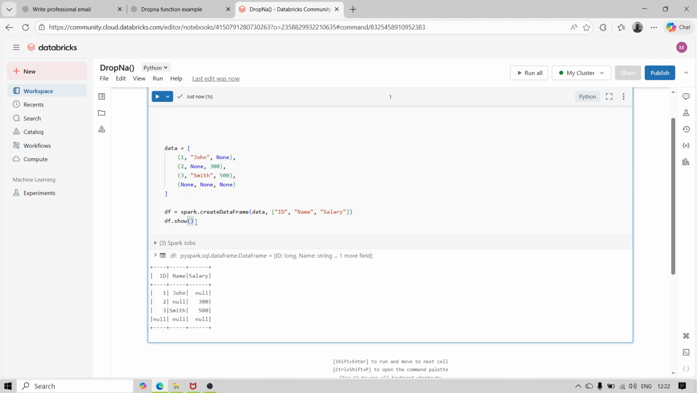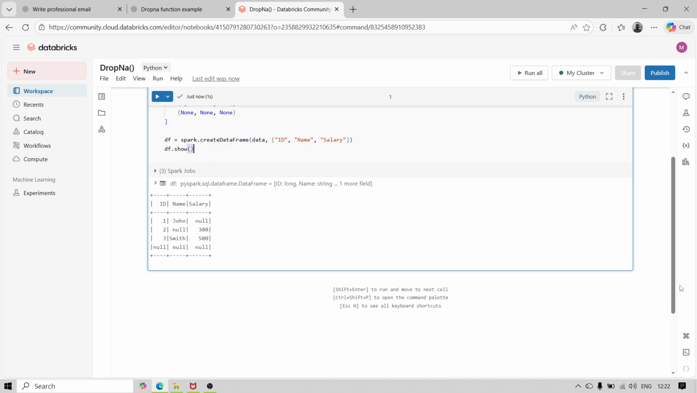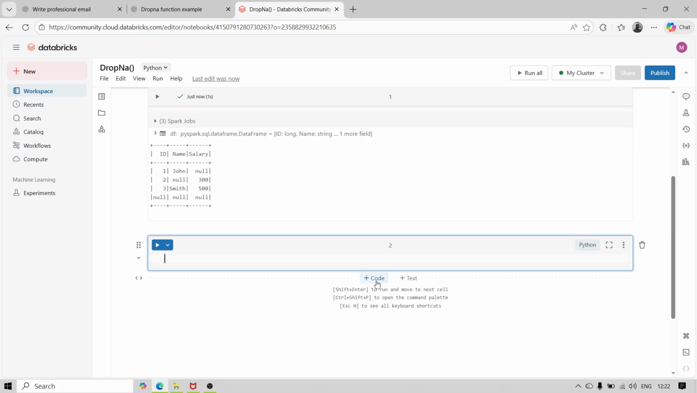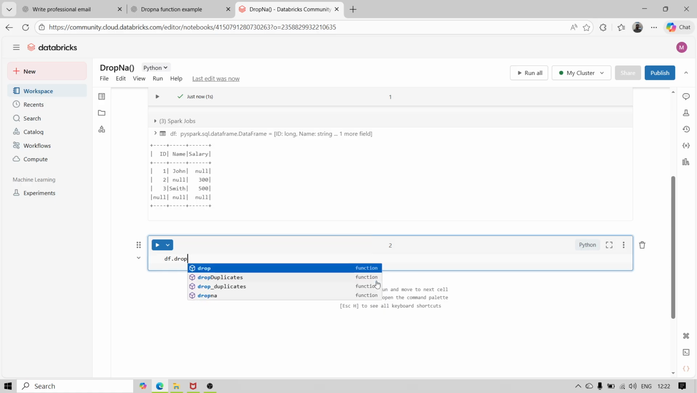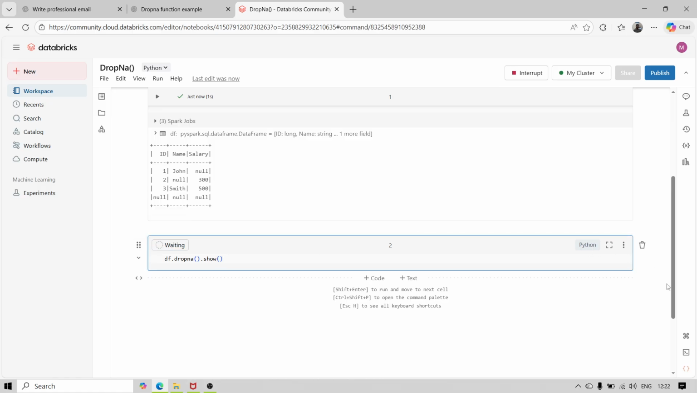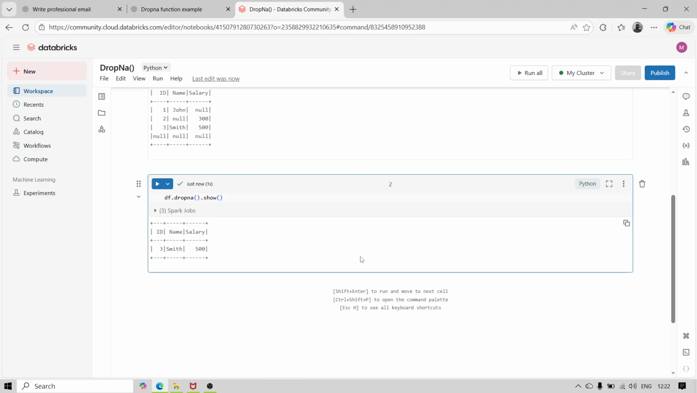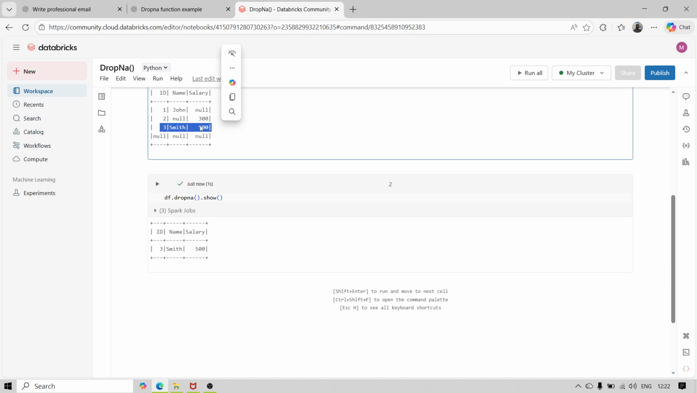What we can do is go to the next cell, and the syntax is very easy: df, our data frame name, dot dropna, that's it. We apply the function and see the final result. We want to delete all the NA rows from our data frame and keep only the rows where we don't have null. The third row is the only row where we don't have any null, so that's why it's showing the third row only.